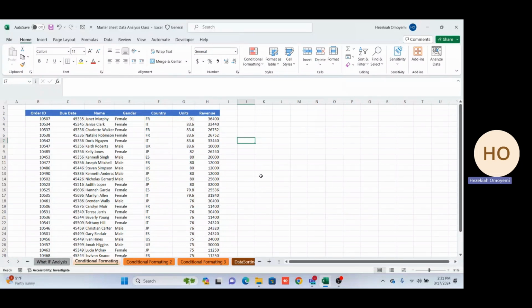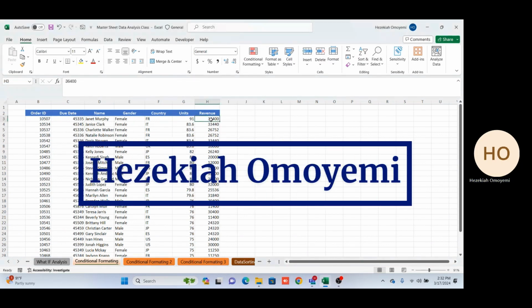In today's class, we are going to be looking at conditional formatting, and how we can carry out conditional formatting with Microsoft Excel. So first of all, what is conditional formatting?